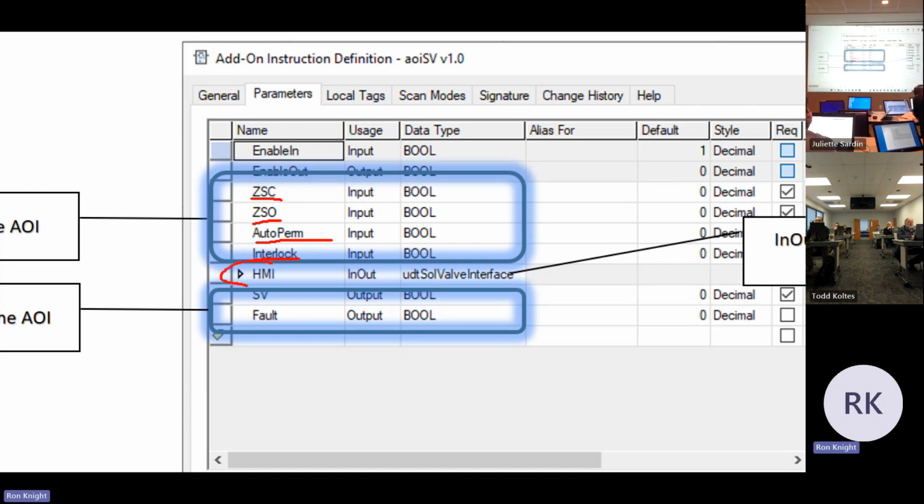All right, my HMI tag, notice I used the UDT here. Remember, that's what gives me my auto request and my manual request and all of that. And because I'm using a UDT, it has to come in as an in-out parameter. I'm both reading from that tag, but I'm also writing to it. Remember, the operator can request auto mode, so that would be an output. So the HMI comes in as an in-out.